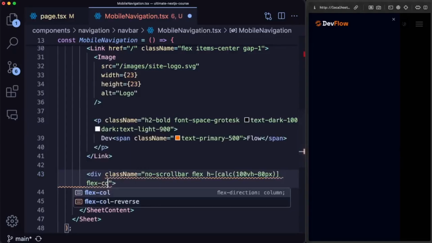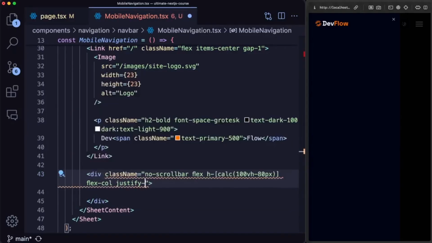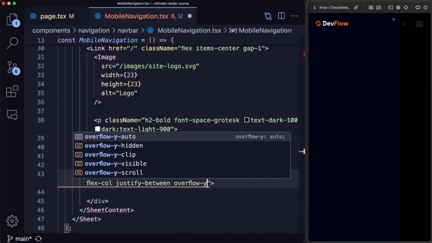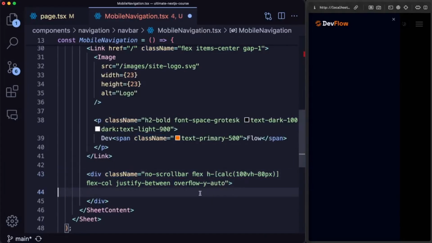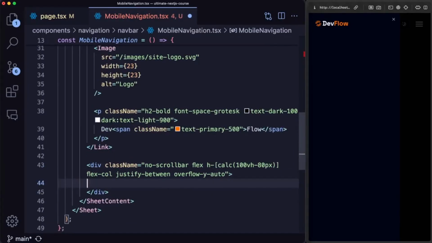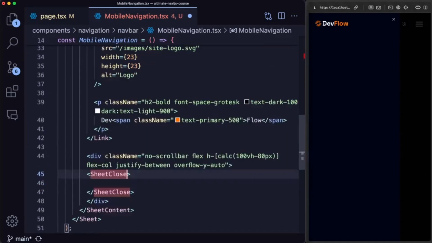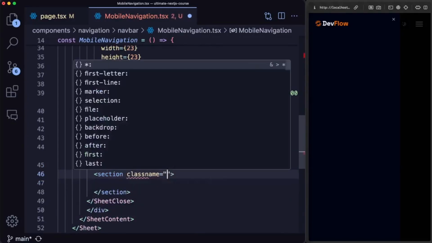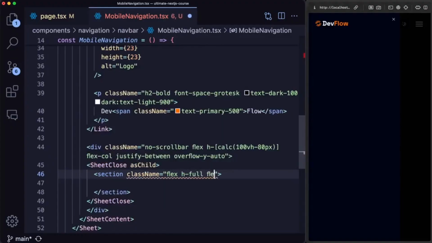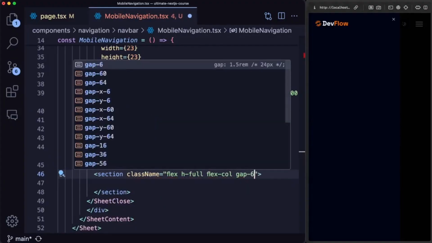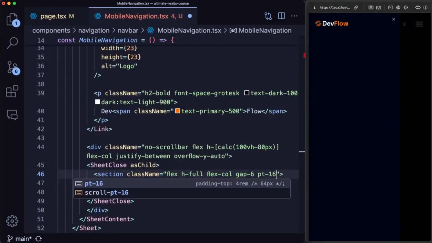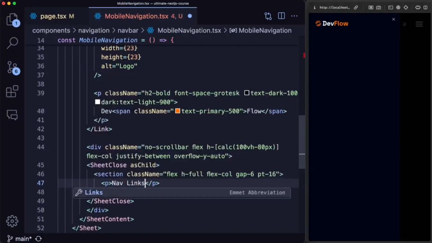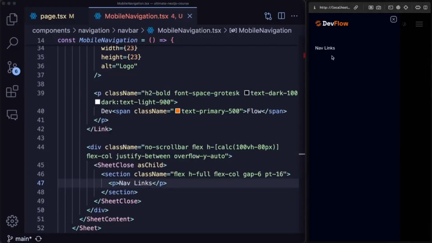We can give it flex-col and justify-between. We can also give it an overflow-y of auto. So this way we can nicely position our elements, such as a sheet close, which will have an asChild property. And within it, it'll have a section that'll have a class name equal to flex, h-full, flex-col, gap of 6, and padding top of 16. Within the section, we can just render a p tag where we can say something like nav links. Yep, this is where the links will go.